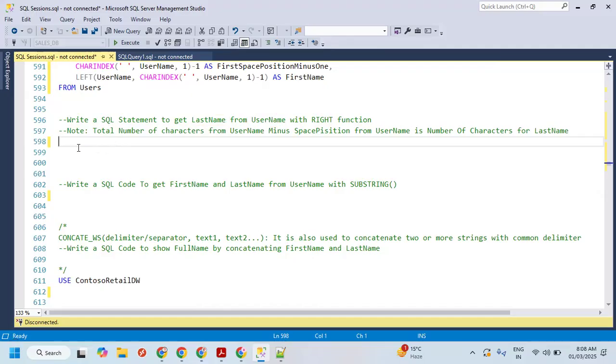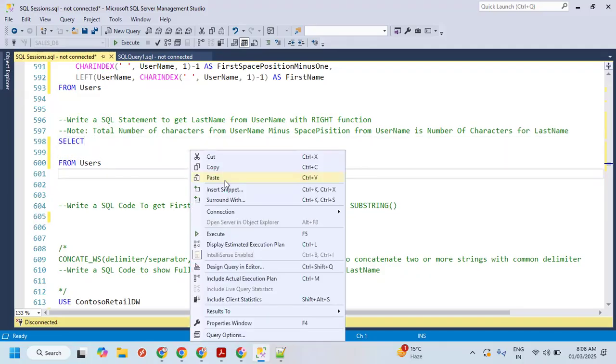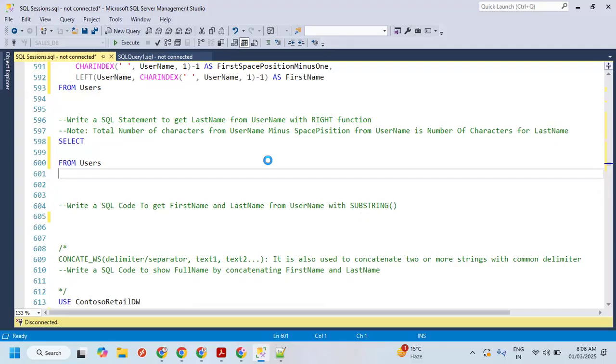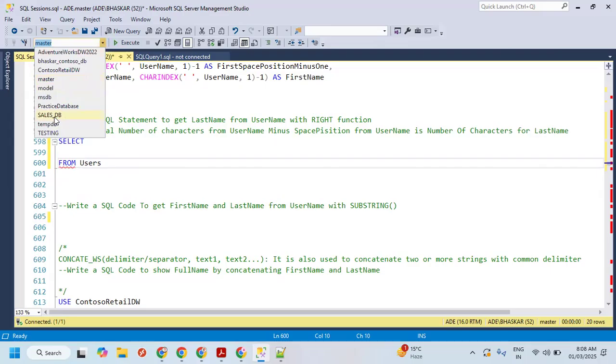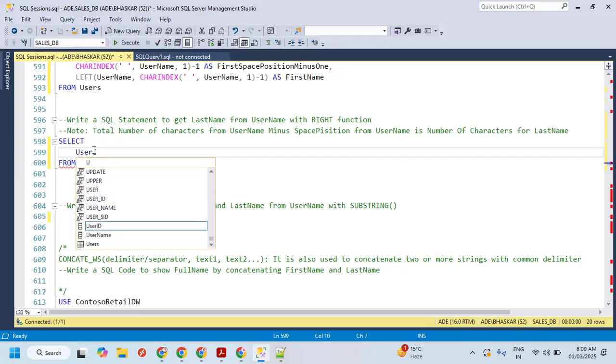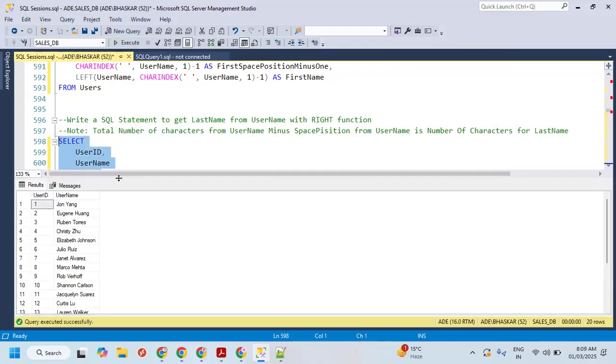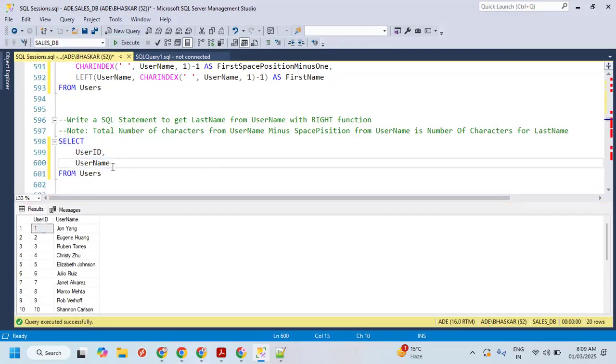So just observe here, when I write a normal select statement, select from users, and let's connect this first. Connection, connect it. And the database name is sales_db. So here I have a user ID and username. From this username, I wanted to get the last name. So to get the last name, we have to use the function called right function.